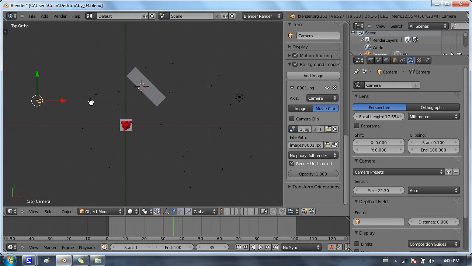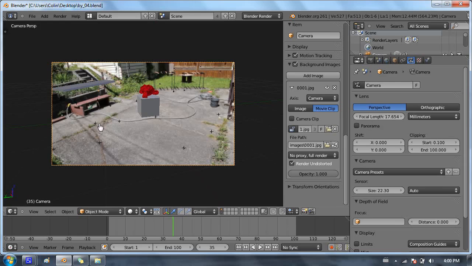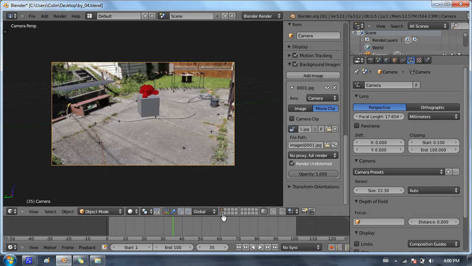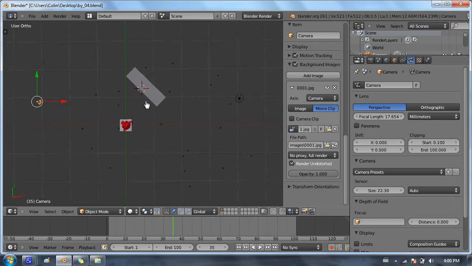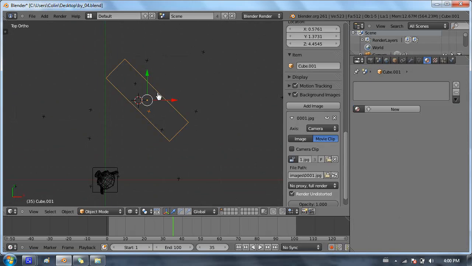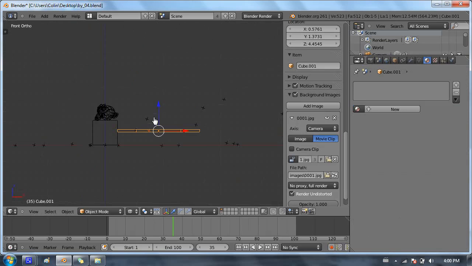Now where is that marker? I'm not sure. Okay. Oh, it's right below, that's why I couldn't see it. Okay, so it's that marker right there. Maybe what I'll do is go into wireframe mode. And I'm going to put that right about there, and then move it down, because I moved it up. Right about there.